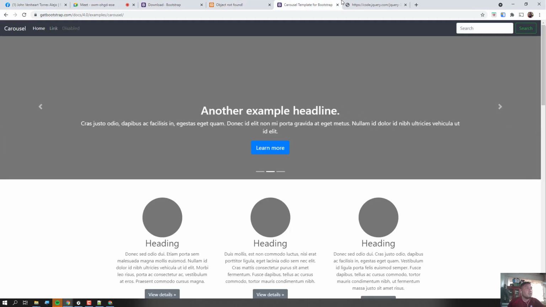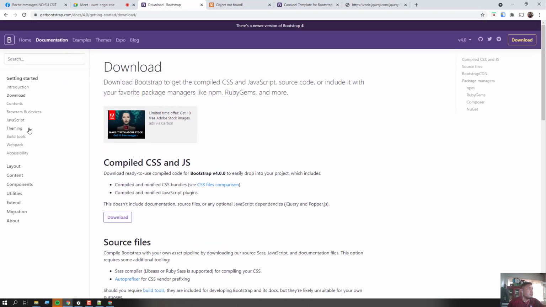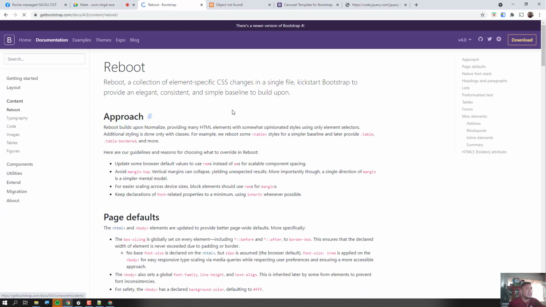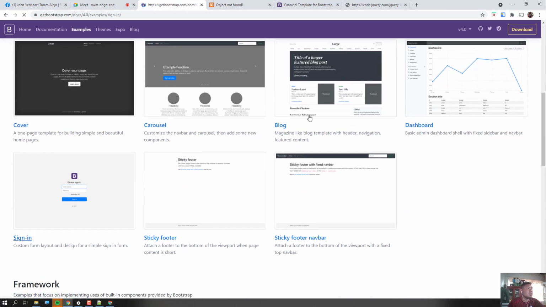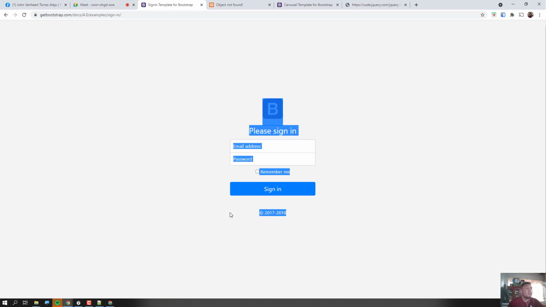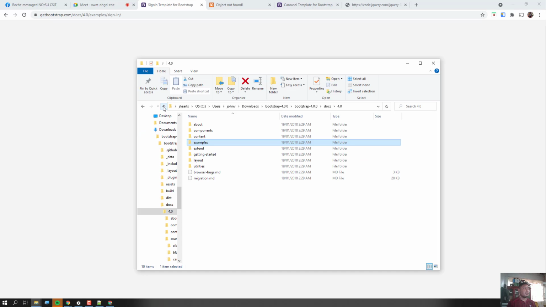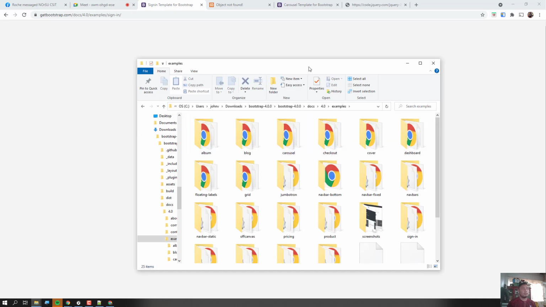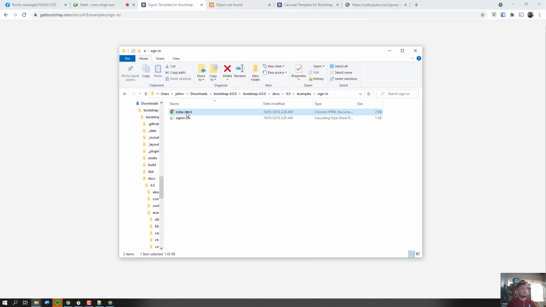So in Bootstrap, we already have the template for it. Here are the examples. We can have a sign in page. Okay, we have this one, we already did that. So what we do is just grab it. Going back to our examples folder in our downloaded Bootstrap, we have sign in. So all we need to do in here is copy.